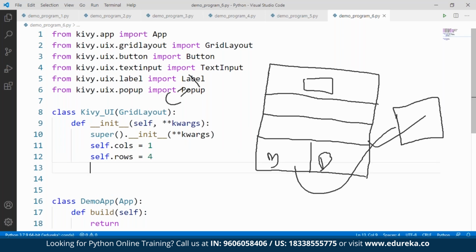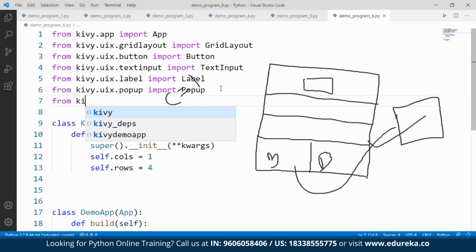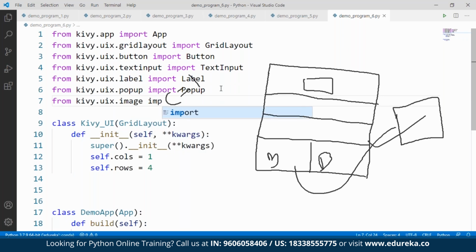Let us now discuss the image widget. In order to use images in our application, we use something called the image widget. Image widget is present in kivy.uix. So let us import that. From kivy.uix.image, import Image. If the source of our image is our PC, then we would be using the Image class. Meanwhile, if the source of our image is from the web, we'll be using AsyncImage. Here we already have the image, so we would be using an image from our system.